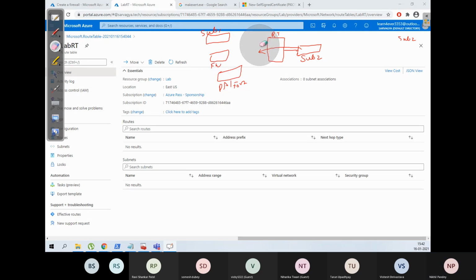So we'll create routes: all the packets coming from sub2, please send them to sub1, or in our case, we are creating a firewall. So all the packets that are coming from sub2, please send them to the firewall, or send them to Palo Alto. This is how we can create the route. It's just like a static route.